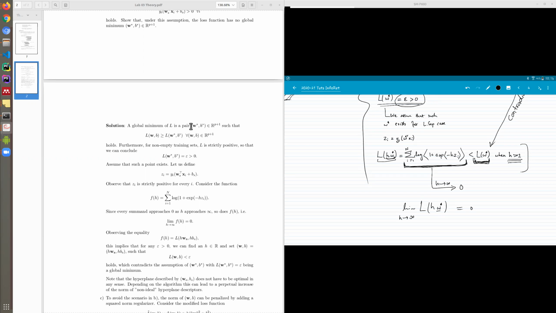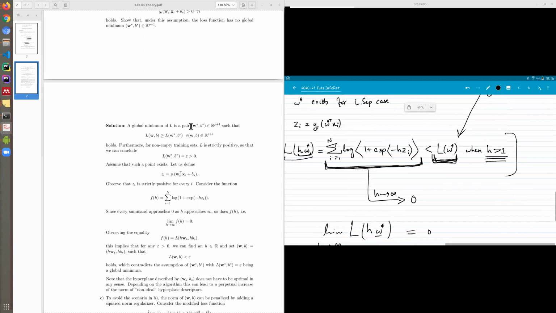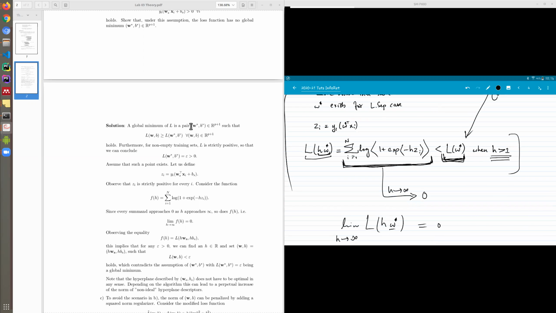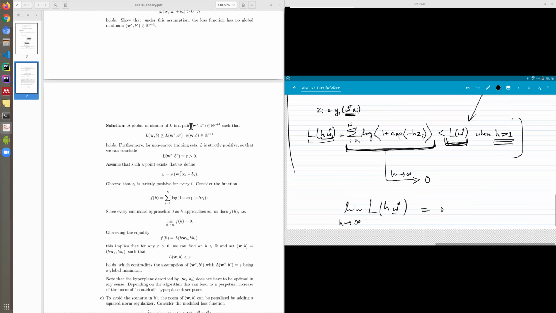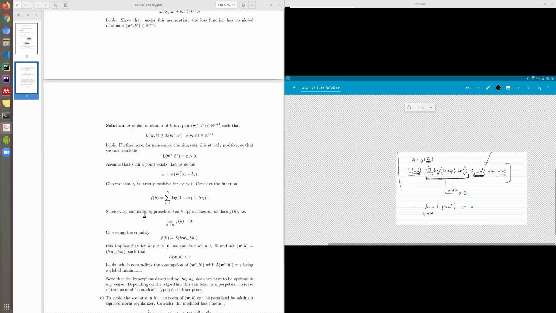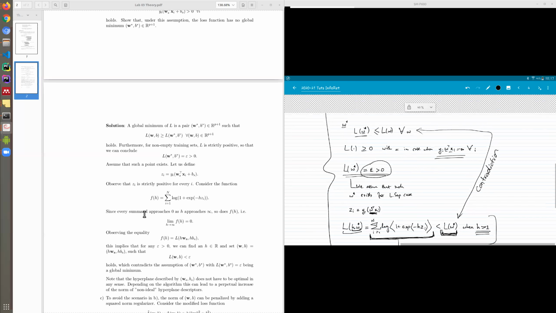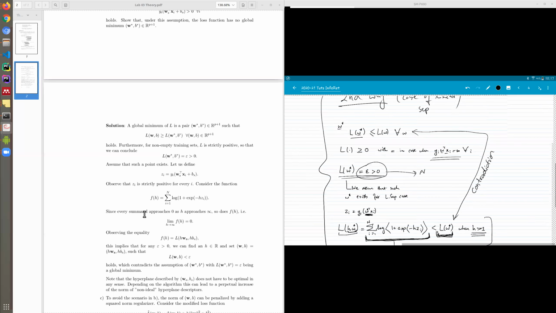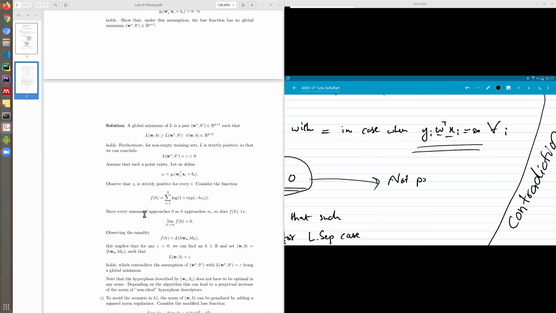So the global minimum will be achieved when w is large, with h going to infinity, which is a case that is not beneficial for us, or when w is such that w star x_i is equal to infinity for one class and minus infinity for the other class. Because of this contradiction, we now know that this is not possible.